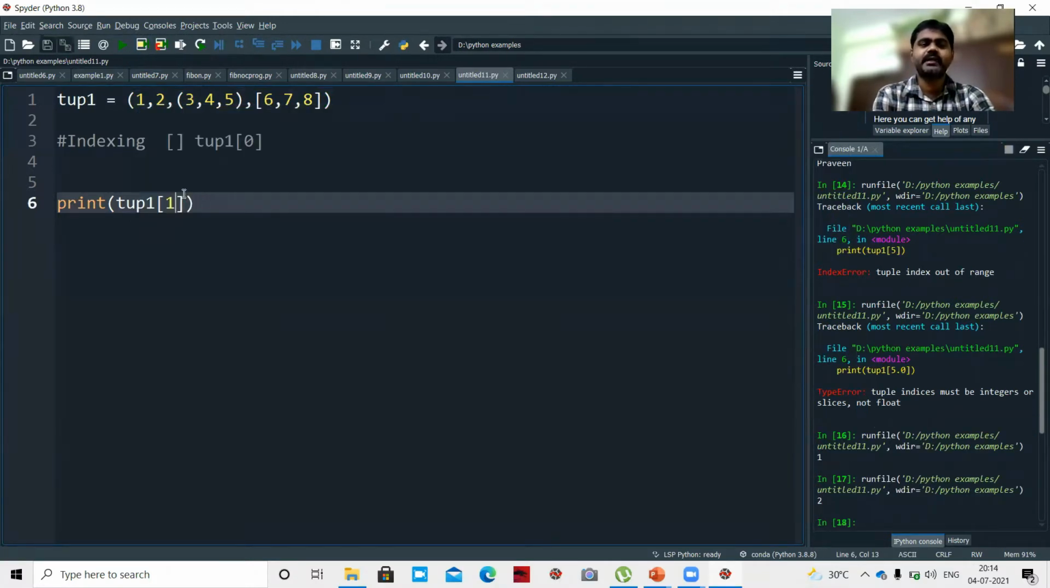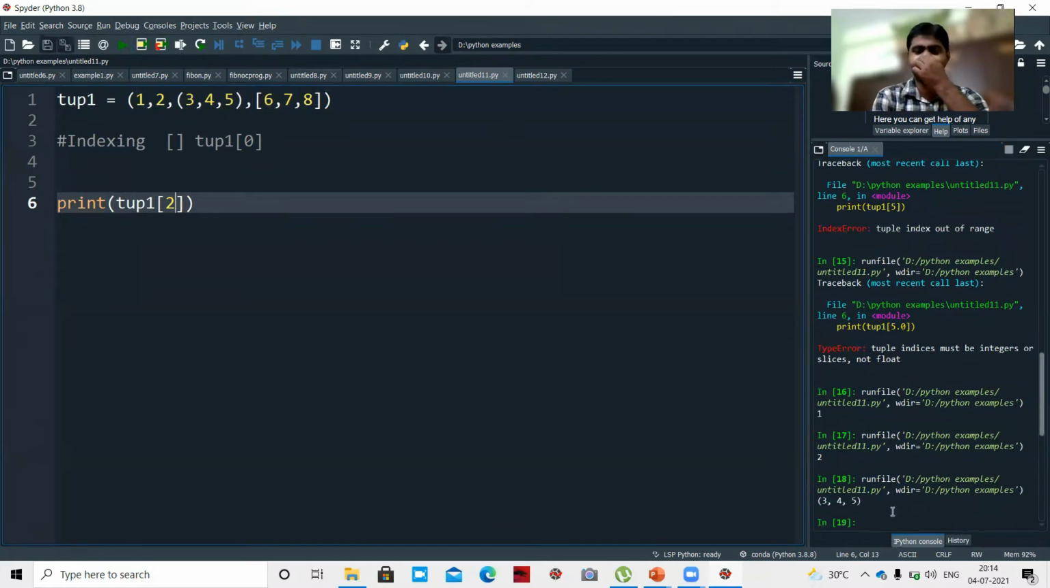If you want to access tuple1[2], as we know, it is 3, 4, 5, so we'll get the entire tuple 3, 4, 5. If you want to access the elements present in that 3, 4, 5, we need to check that this is a nested tuple. In the second index we have 3, 4, 5, where 3 occupies the 0th index, 4 occupies the first index, and 5 occupies the second index.